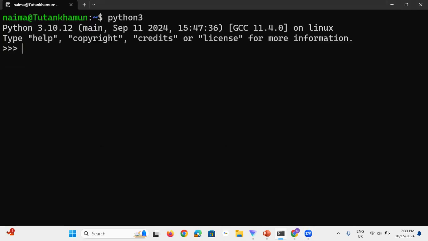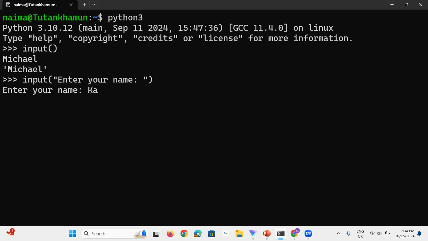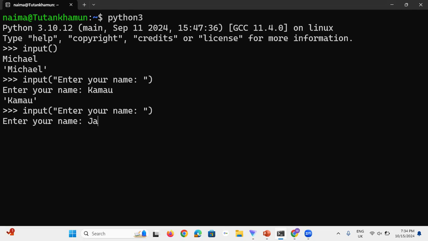To take input, you just use the syntax input, and then inside here you put the directive on what you want to be displayed to the user. Assuming you want them to enter their name, if you do it like this, they can just enter their name, like Michael, right? But if you put the directive, let's say, enter your name, when you do that, it will say enter your name, and they can type Kamau, or Jamie, right? So that's how you take input.